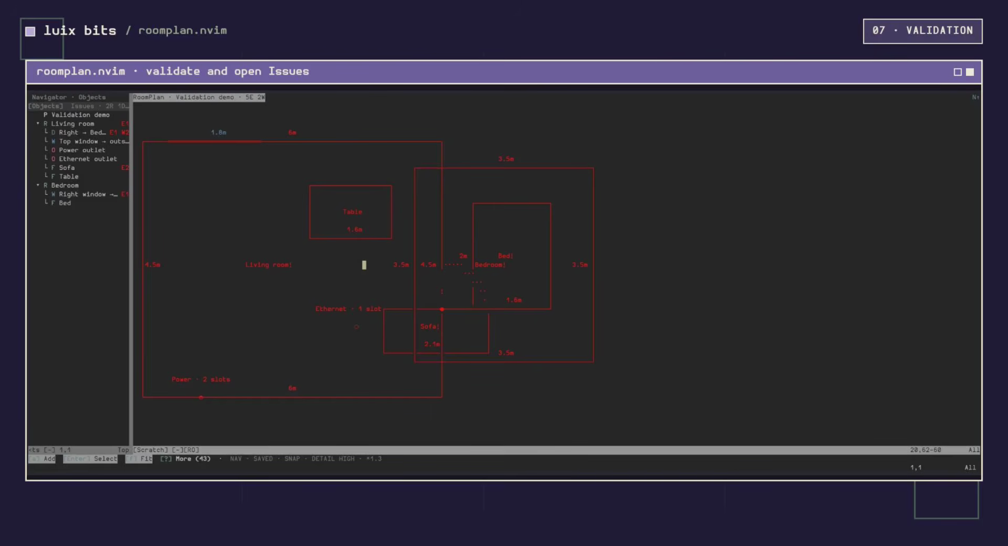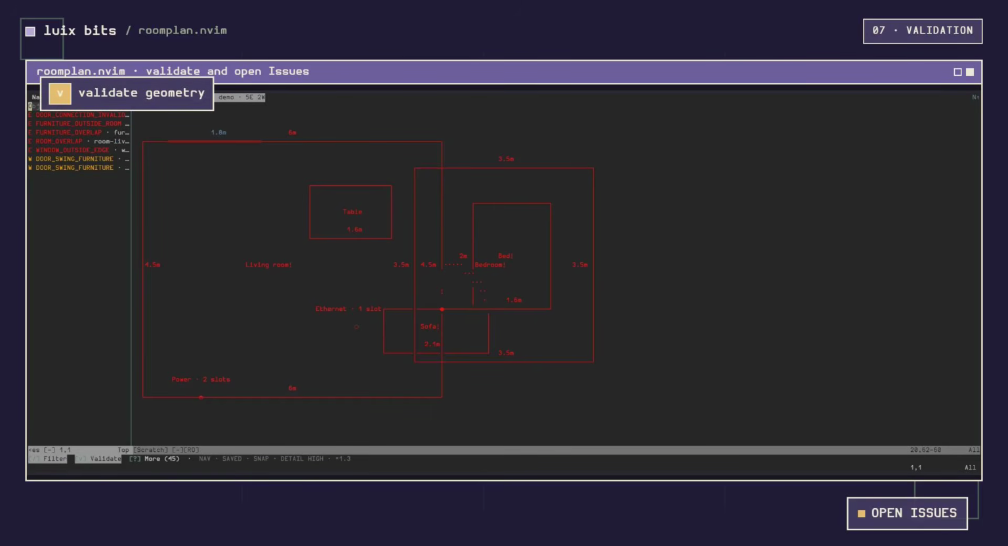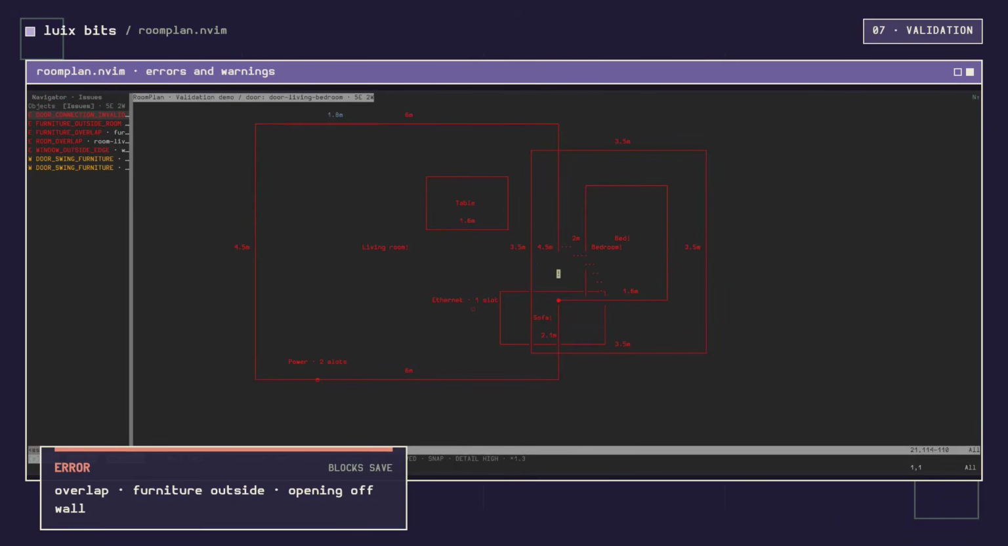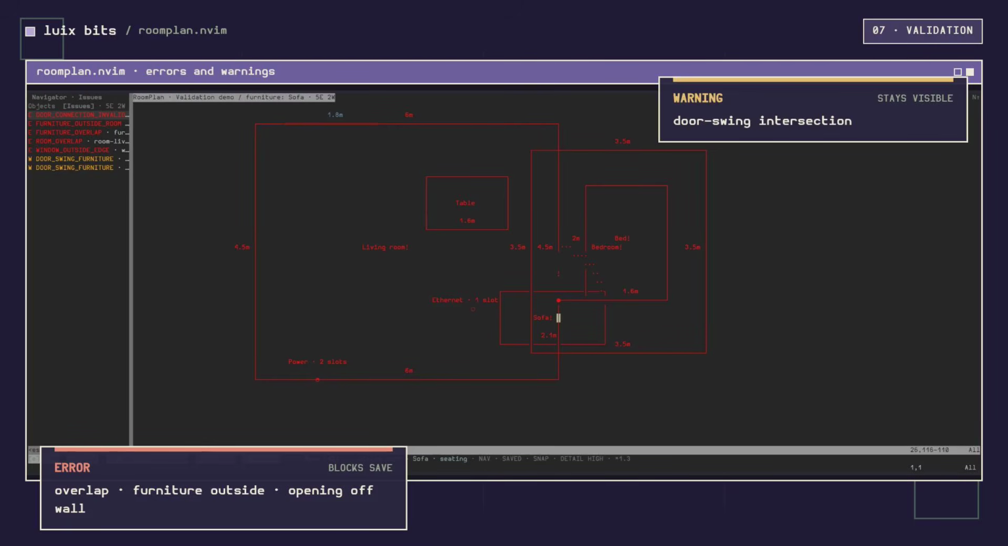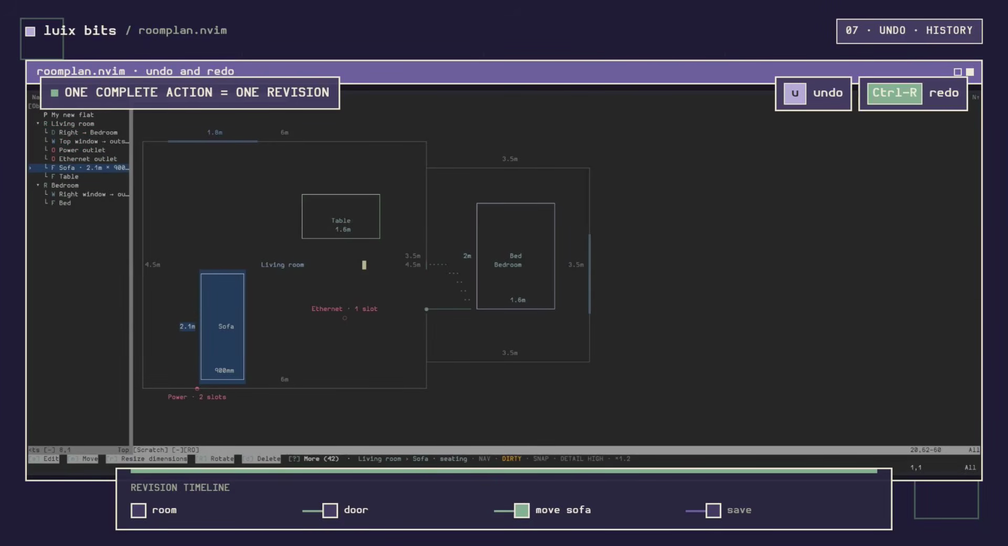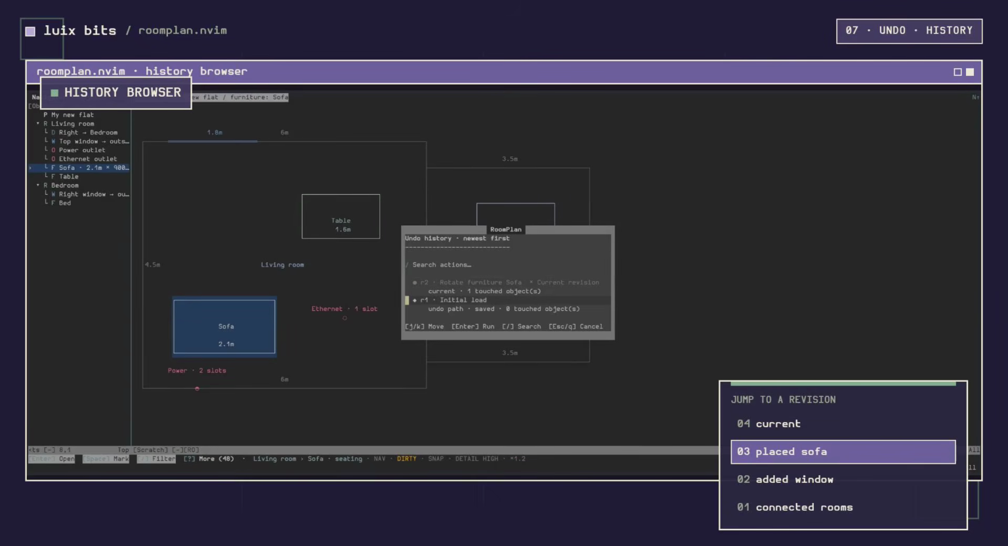Now the plan has several objects. I press V to check the geometry and open the Issues panel. Errors include overlapping rooms, furniture outside its room, and openings that no longer fit their walls. They block a normal save. Warnings, such as a door swing intersection, stay visible but don't block the save. Every complete action creates one undo entry. U undoes it, Ctrl R redoes it. There is also a history browser for when I want to return to an older revision instead of going back one action at a time.